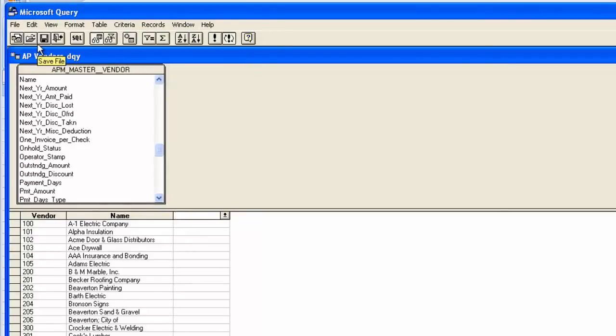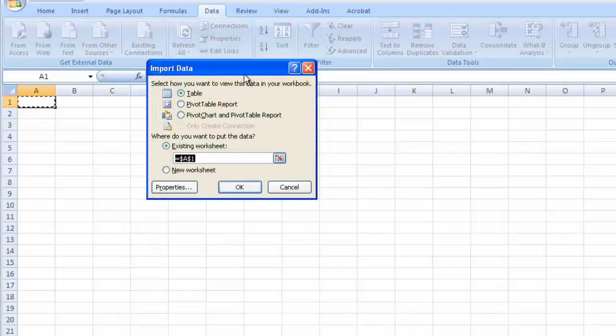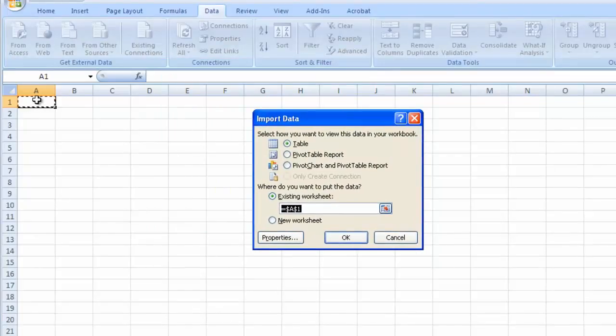Next step, we want to pull the data into Timberline. So to do that, click on File and Return Data to Microsoft Excel. Not return to Timberline, return to Excel. Okay, my cursor is at position A1, and I'll go ahead and hit OK.